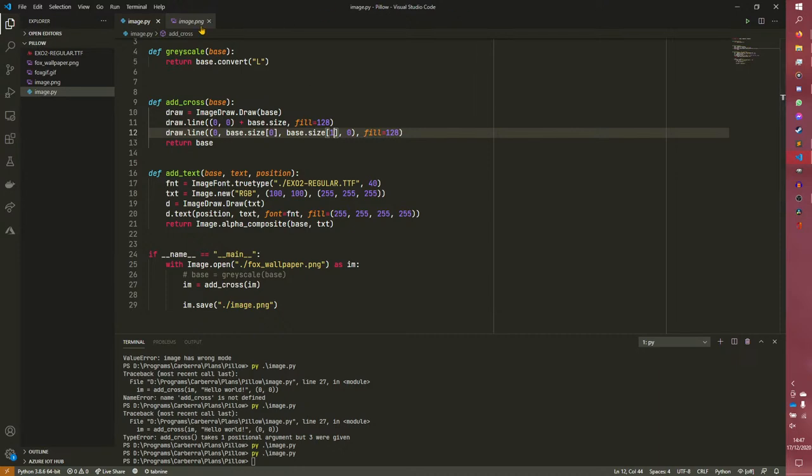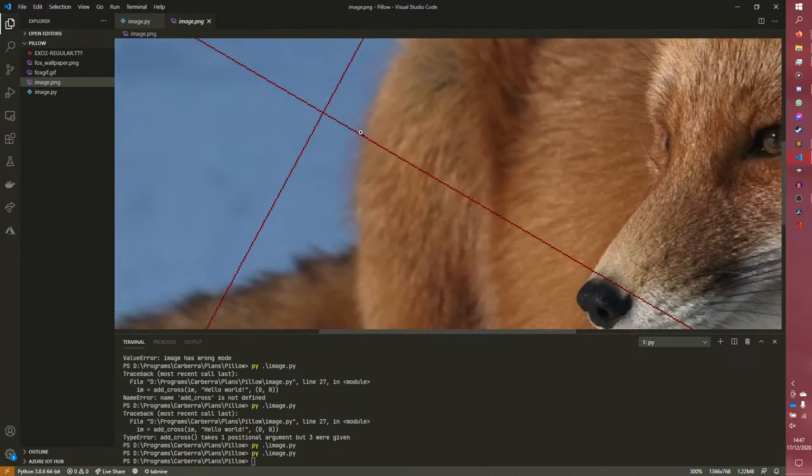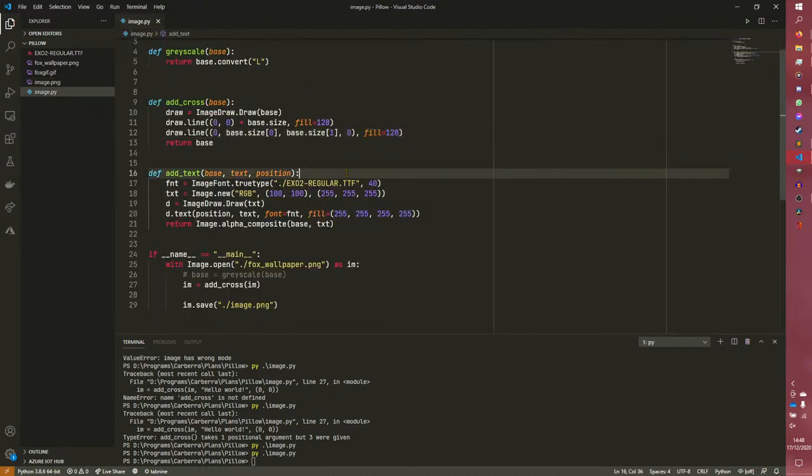Also, are you positive that's grey? That looks red. That is definitely red. What is going on here? I don't know where this context is coming from.